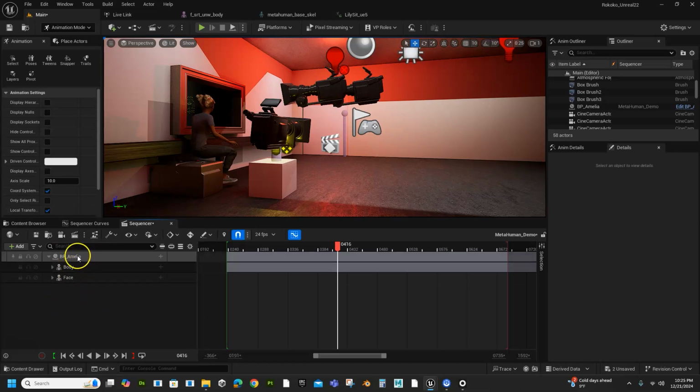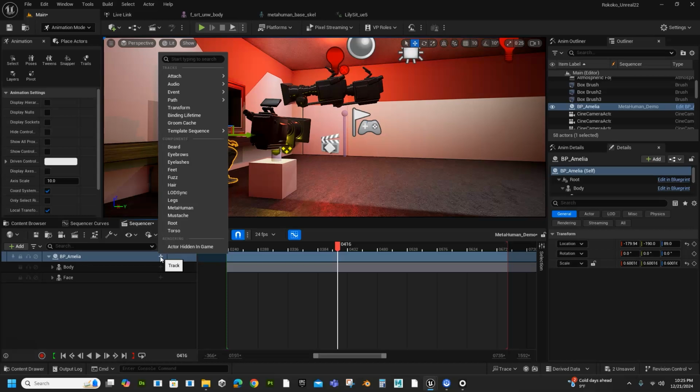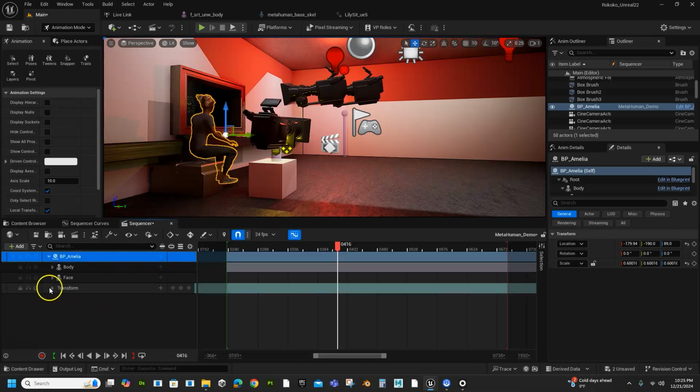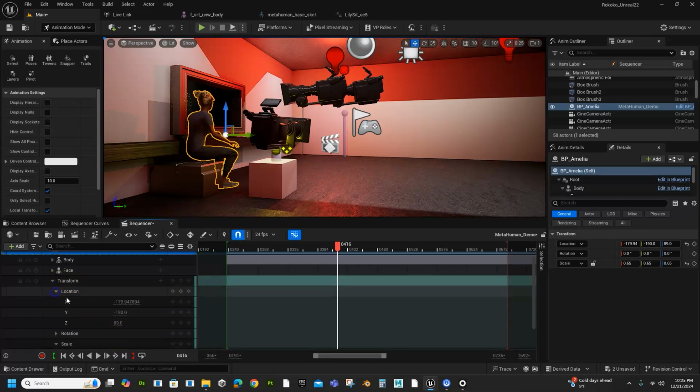So what I'm going to do is select my BP Amelia layer track here, go into the plus icon, and add a transform. That's going to give me the ability to adjust location and scale. Now, I know that my scale works pretty good at 0.65, so I'm just going to pop that into each of these, 0.65. And then for my transform, I just need to adjust my Z location, so I'm going to pull that down right about there.